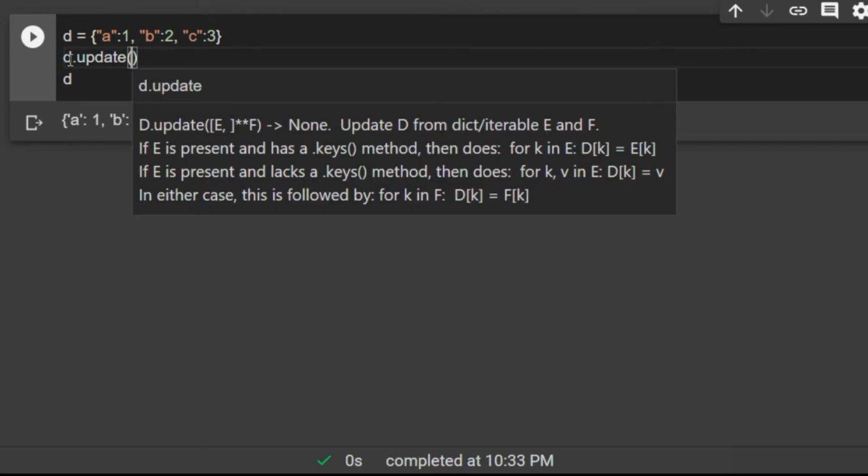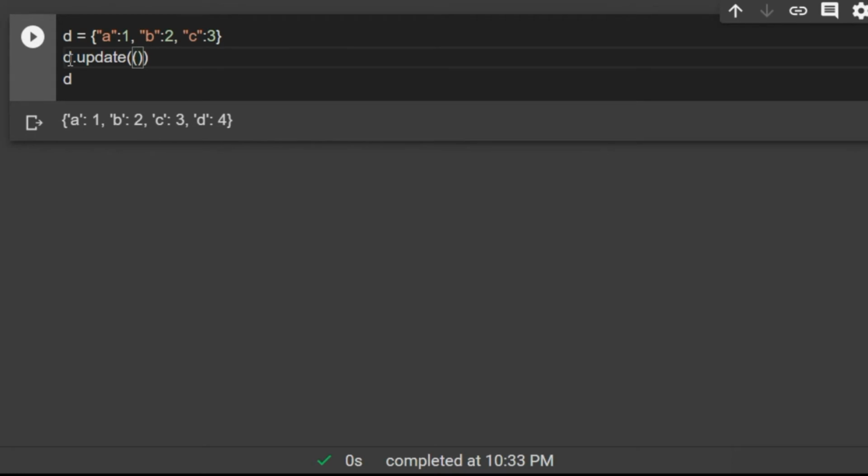For that, we have to give a tuple or list, anything, but it should be of length 2. So here I am giving a tuple. The key is d and the value is 4. And for the tuple, we have to put a comma. I already said that in a previous video. So this also does the same thing for us. So these are the ways to update the dictionary.